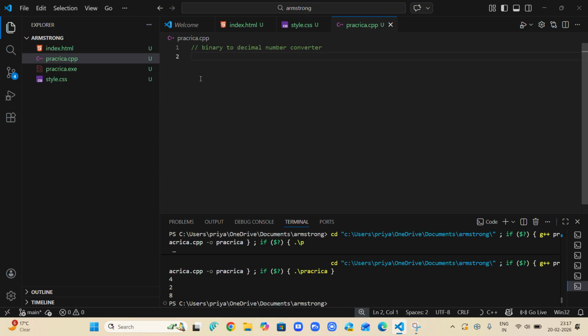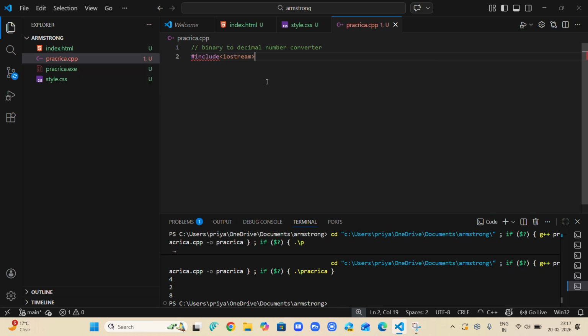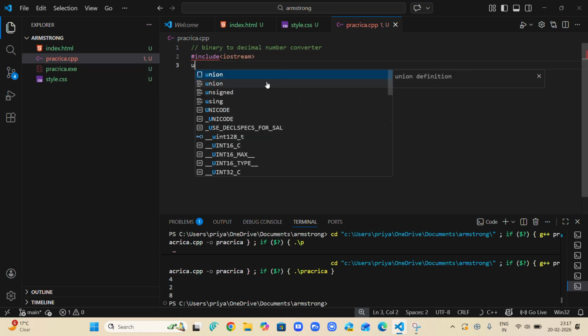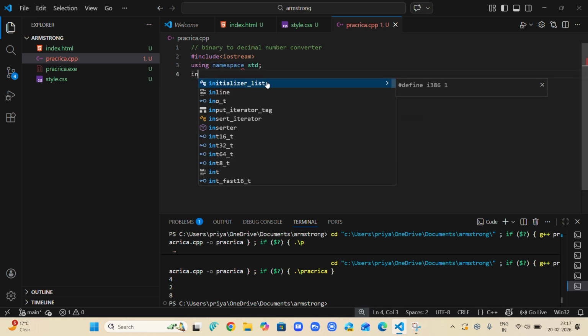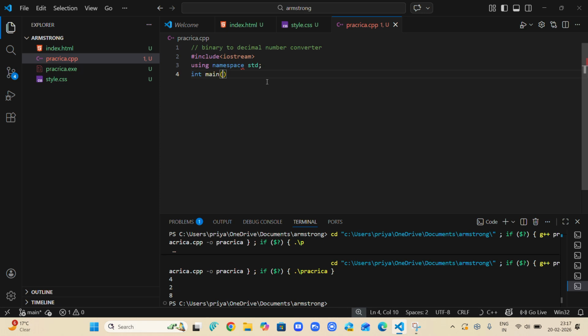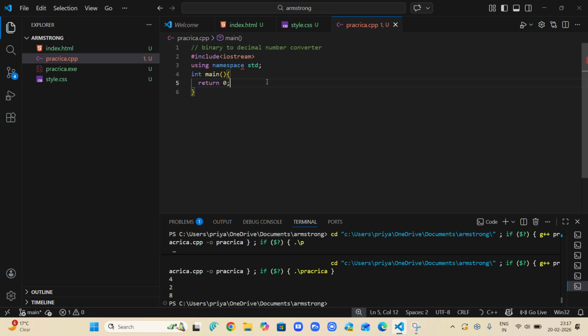Now here we go. First of all, we will #include <iostream>, using namespace std. Then I'm going to include int main, return 0.